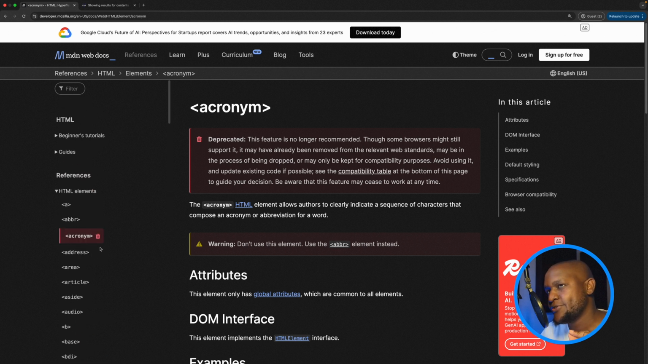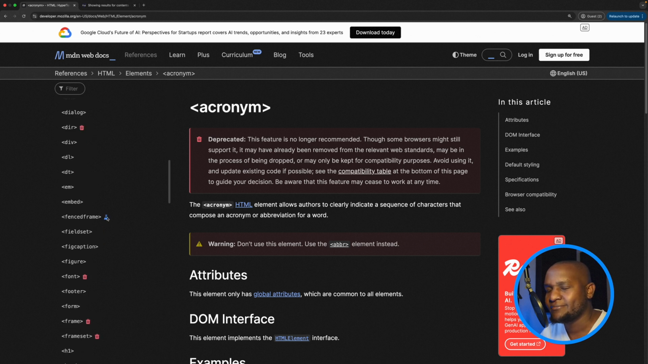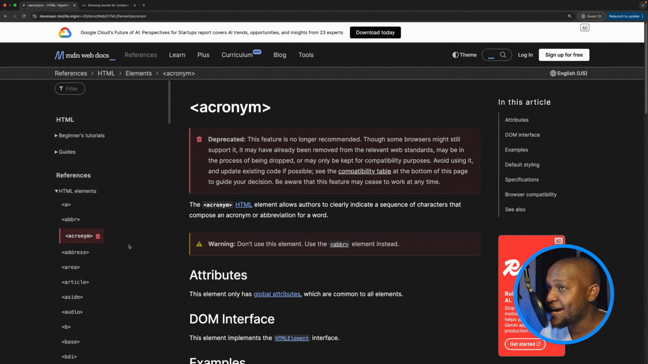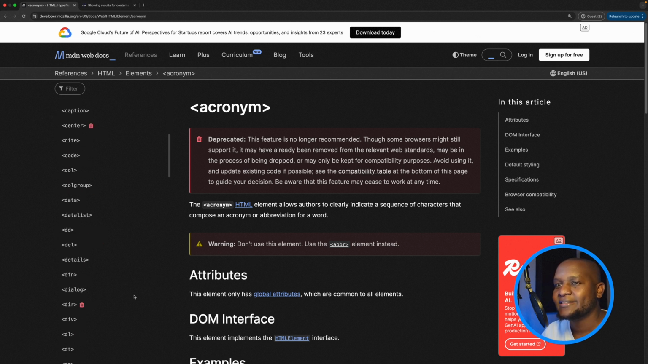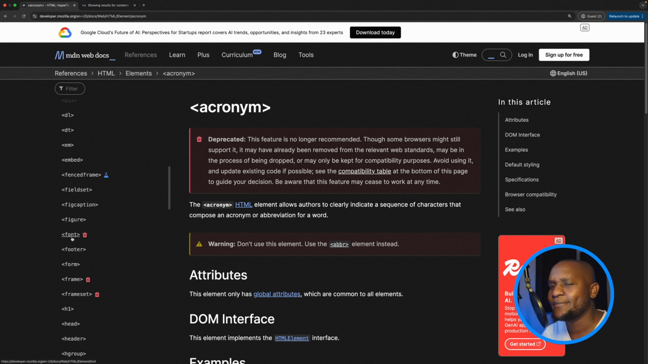Under the HTML elements, there is a list of all the HTML elements that are currently available. An important thing that you need to note is the trash can icon next to the element, and the other one is the experimental bottle next to the icon. The trash can icon basically tells you as a developer, hey, this element has been deprecated. Don't use it. And the experimental tag means the element is still experimental, not standard yet, so don't use it yet.